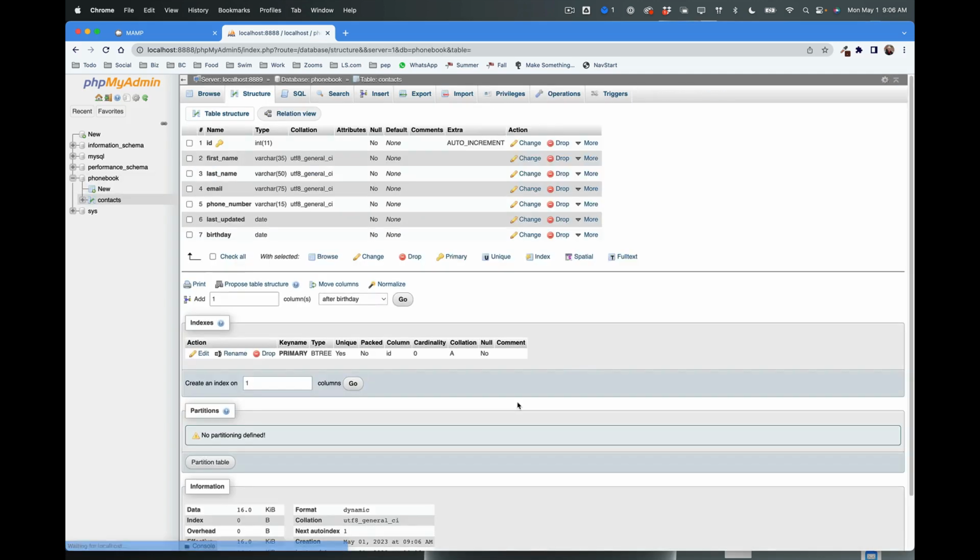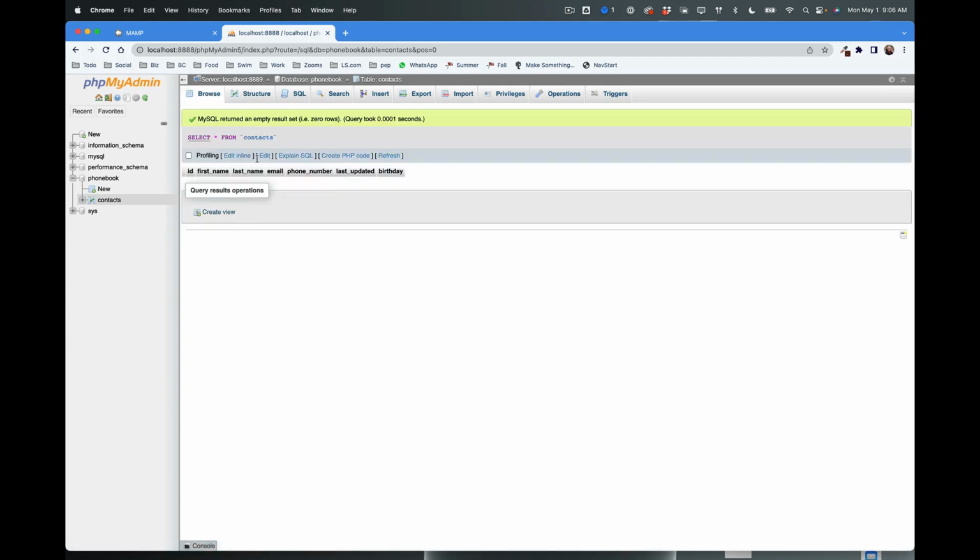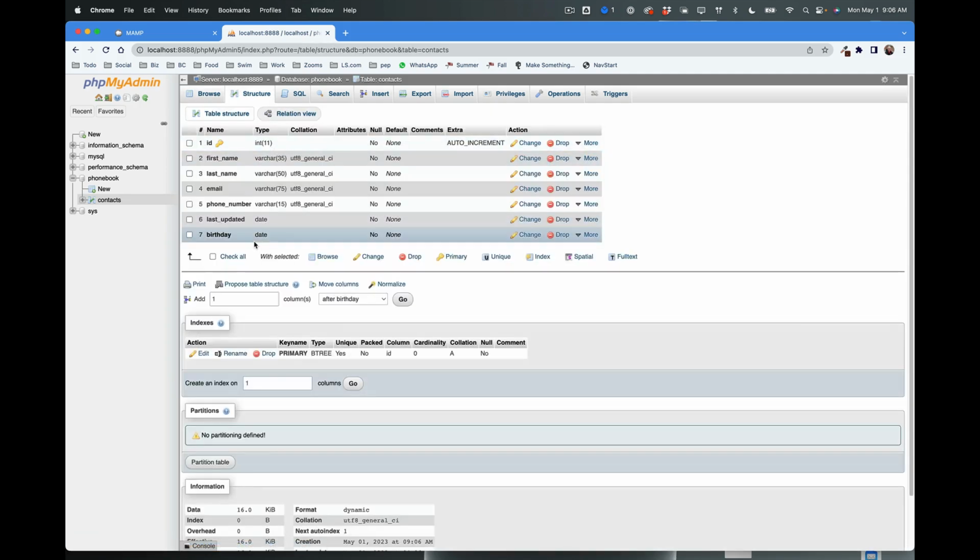So save that. And now I can see here that this is my table. If I click browse, I can see that my table is empty. There are no records. So I have the structure here, but no records. And now I'm ready to start building my script to put records into this.